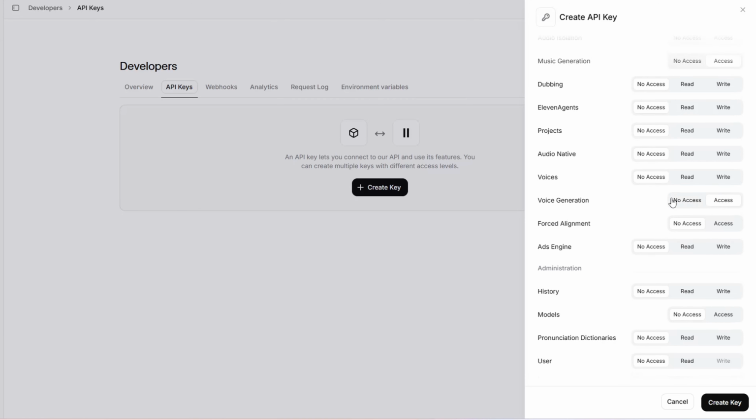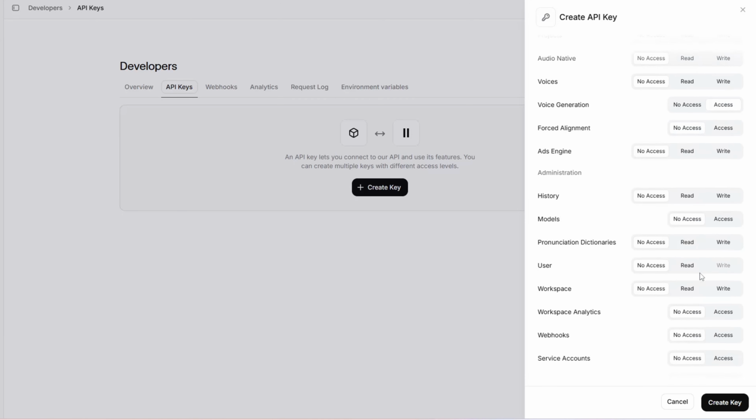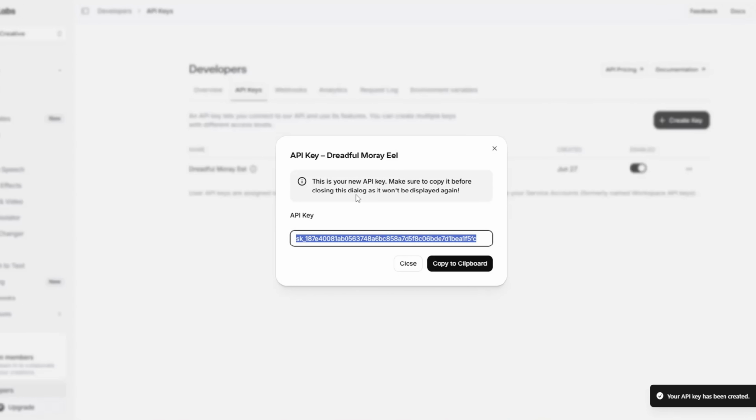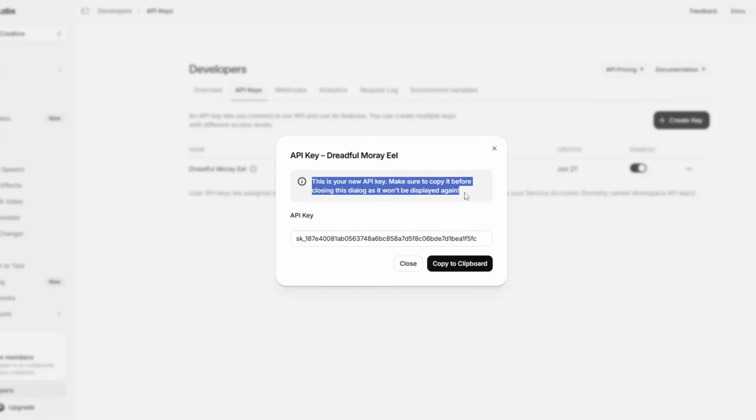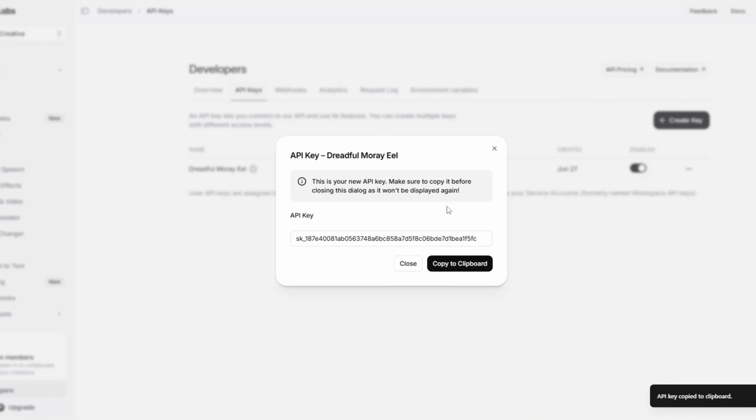Once everything looks correct, click Create Key. ElevenLabs will then generate the new API key for you. As soon as it appears, copy it immediately using the Copy button. This is very important because in many platforms, the full key may only be shown once for security reasons.